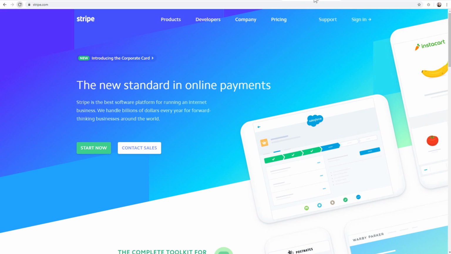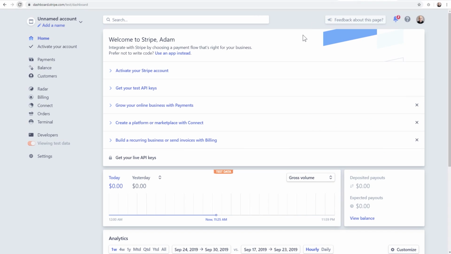So if you go over to Stripe, here it is, just stripe.com. You can create an account incredibly easy, but I already have an account. So I'm going to go ahead and show you what that looks like. So here is where you get your keys. This is just a test account I use for tutorials like this. And you can see right here it says get your test API keys. I'm not going to click on this because it's going to show my keys.